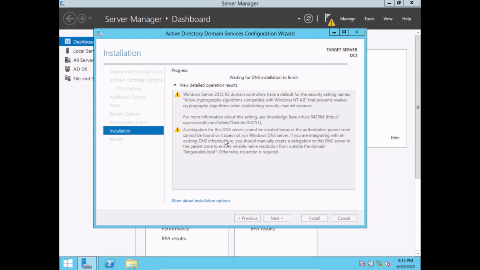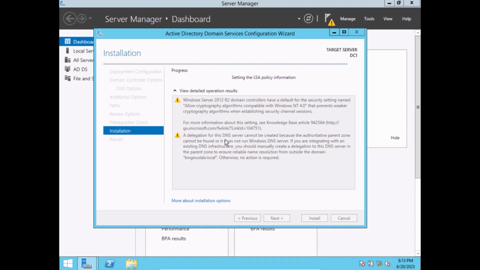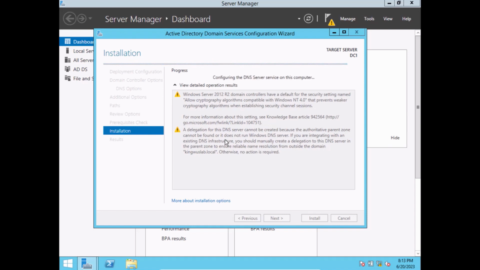So it's waiting for DNS installation to finish up. So we are waiting. Checking if Group Policy Management Console needs to be installed. If yes, it will install it. If not, it won't do that. It's going to create your directory partitions for you. It's going to create Active Directory Domain Services, setting up LSA policy information, configuring DNS services on your computer.